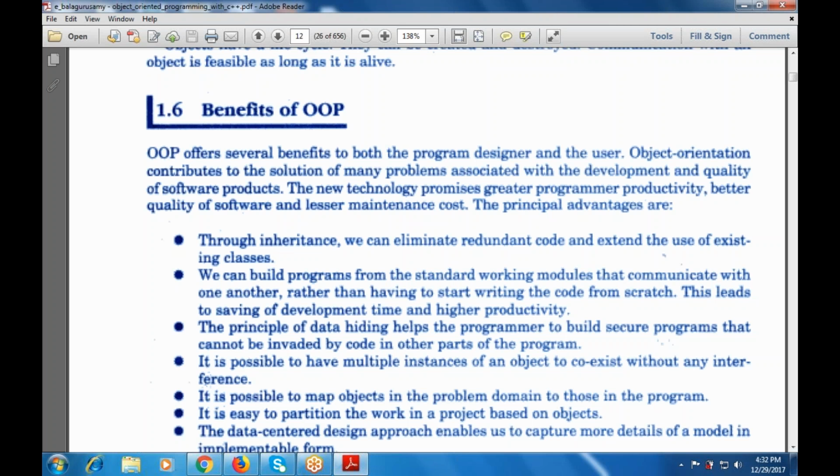So we do not need to write the code from scratch, from the starting point. They have high productivity and greater opportunity for reuse. The principle of data hiding helps a programmer to build secure programs that cannot be invaded by code in other parts of the program. That is one of the benefits of OOPs.